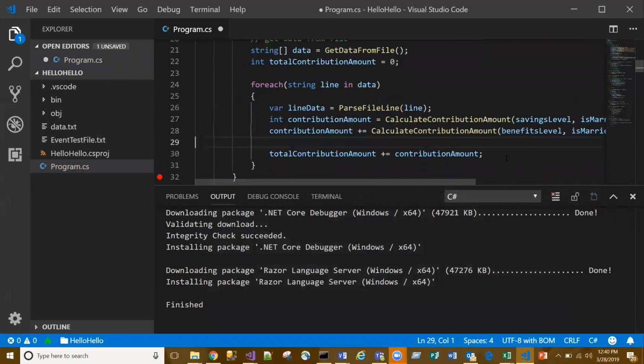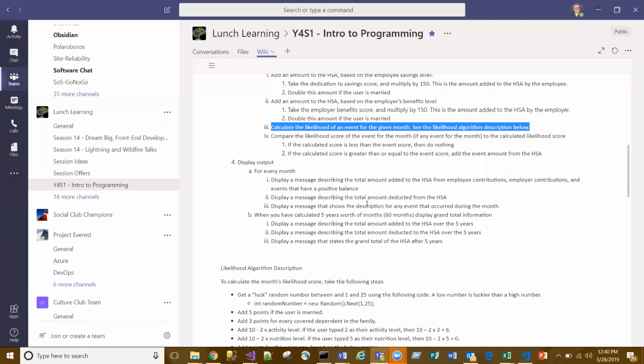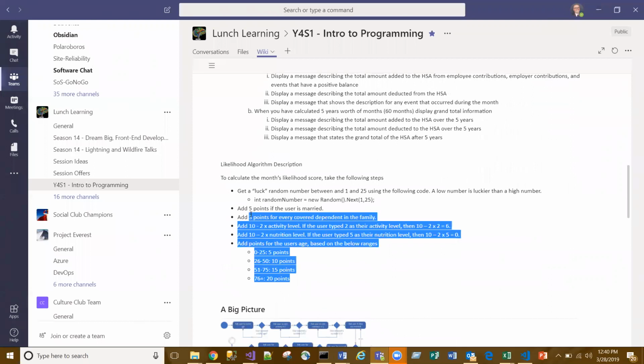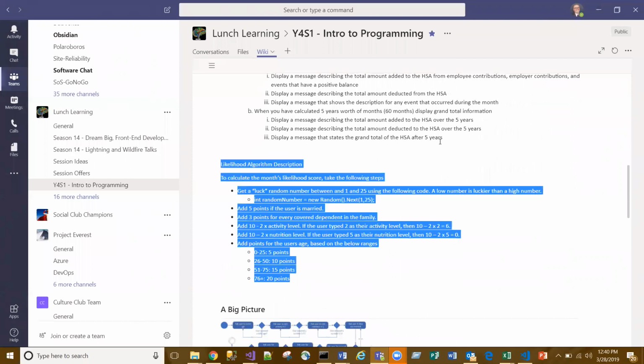Okay, now we need to calculate likelihood. So this is going to be a bear, just a bear. I'm not even going to start doing that till next time. Remember this little lovely bullet point: calculate the likelihood of an event for the given month, see the likelihood algorithm description below. And this is all the stuff that we need to do to calculate likelihood.